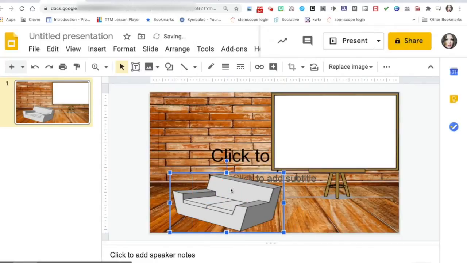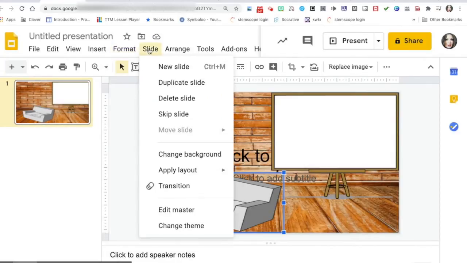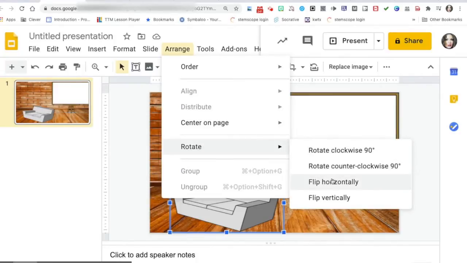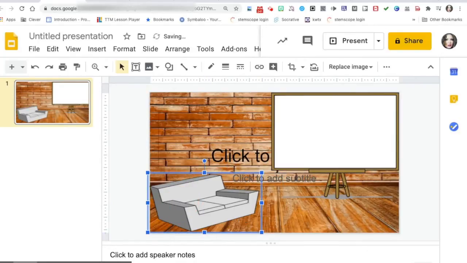And you see how this couch, it just doesn't look right. So I'm going to format. Sorry, I didn't mean format. Arrange, you're going to rotate that. I'm going to flip it horizontally. Looks much better.